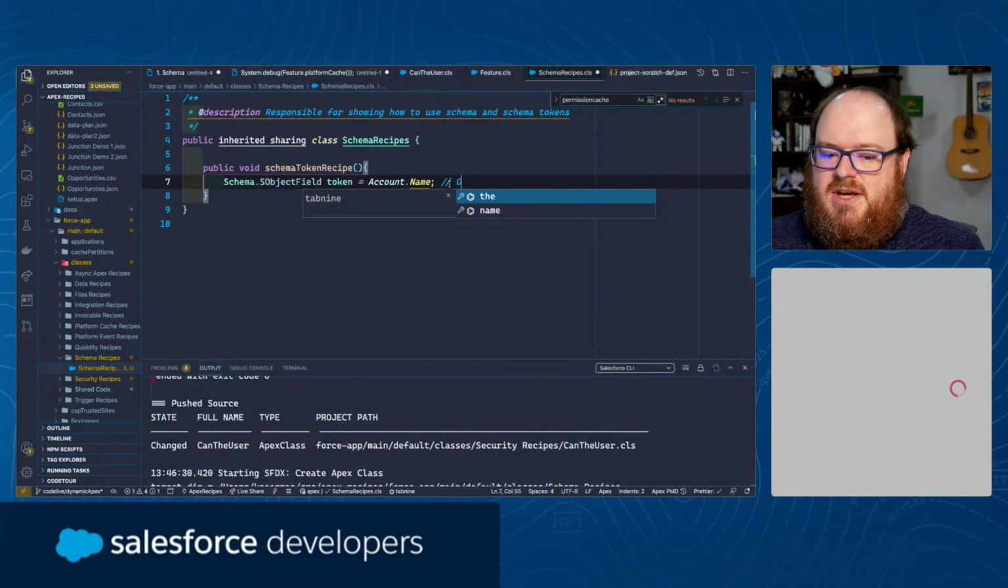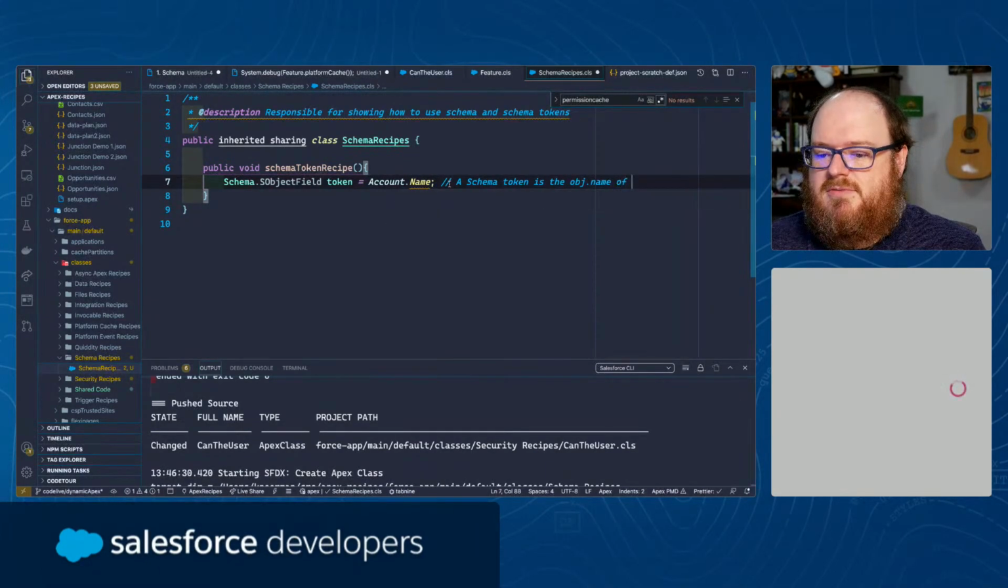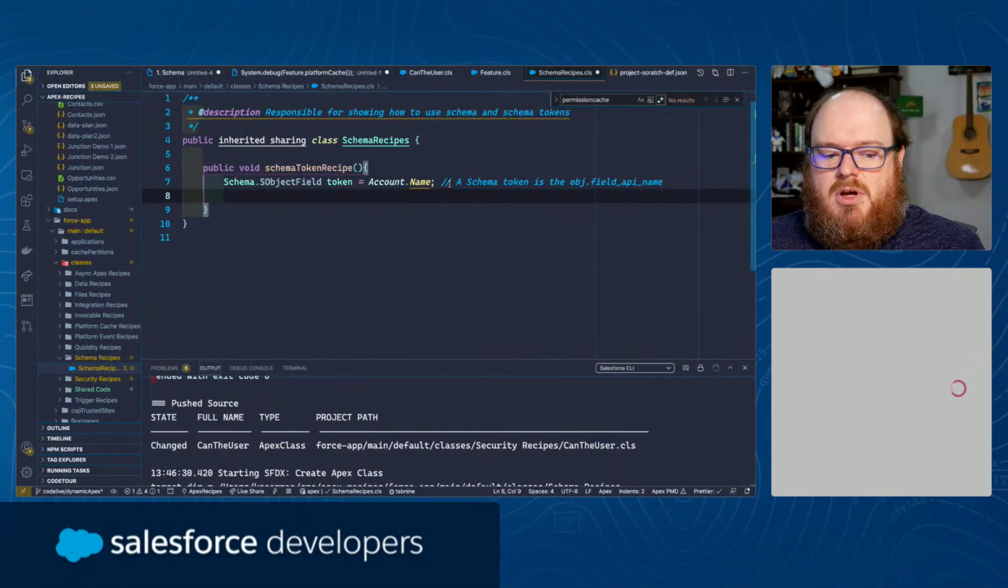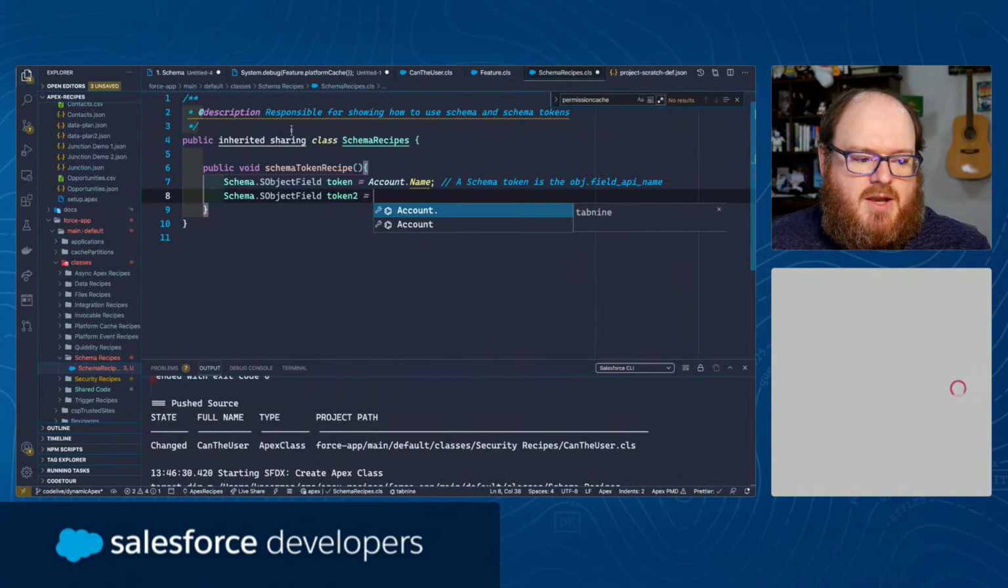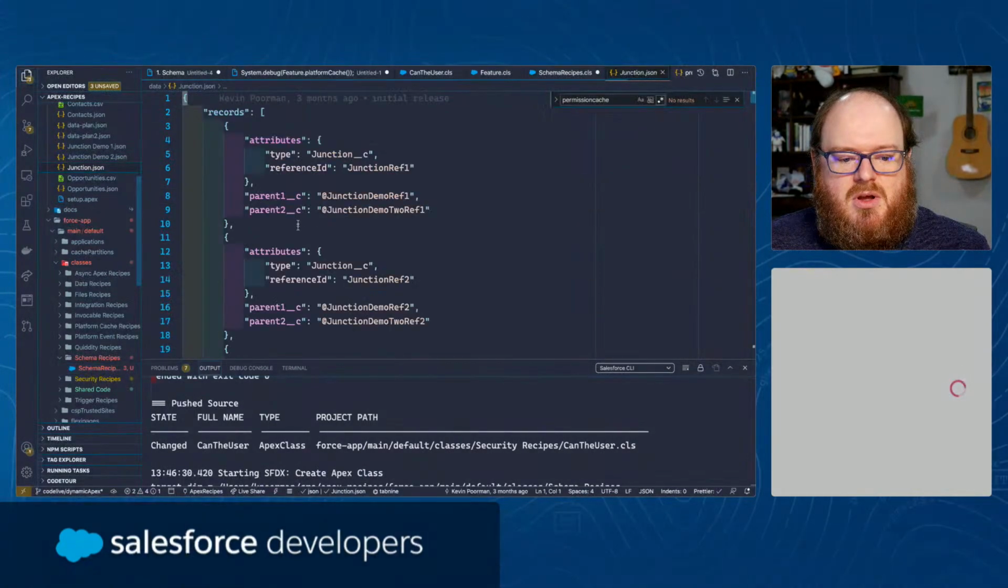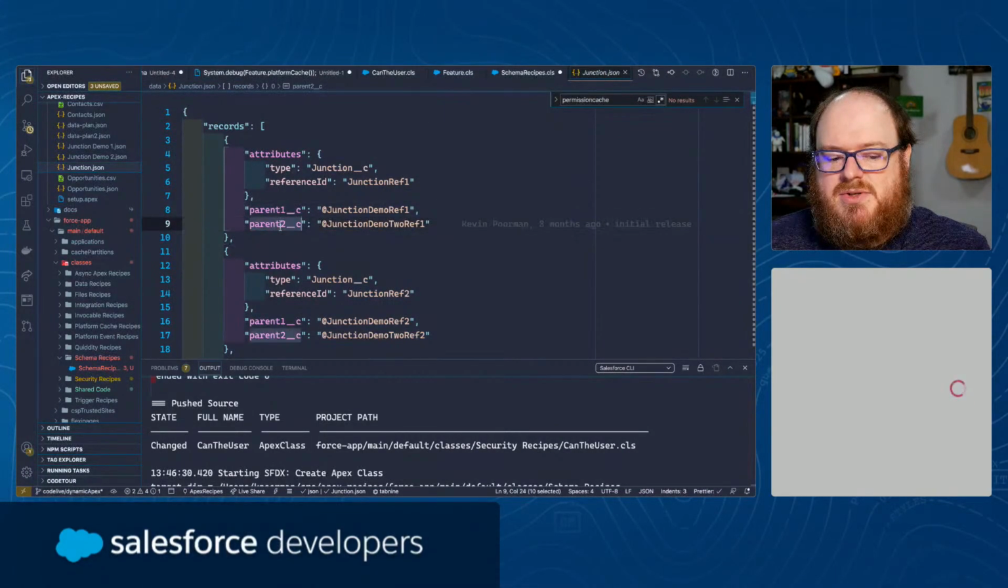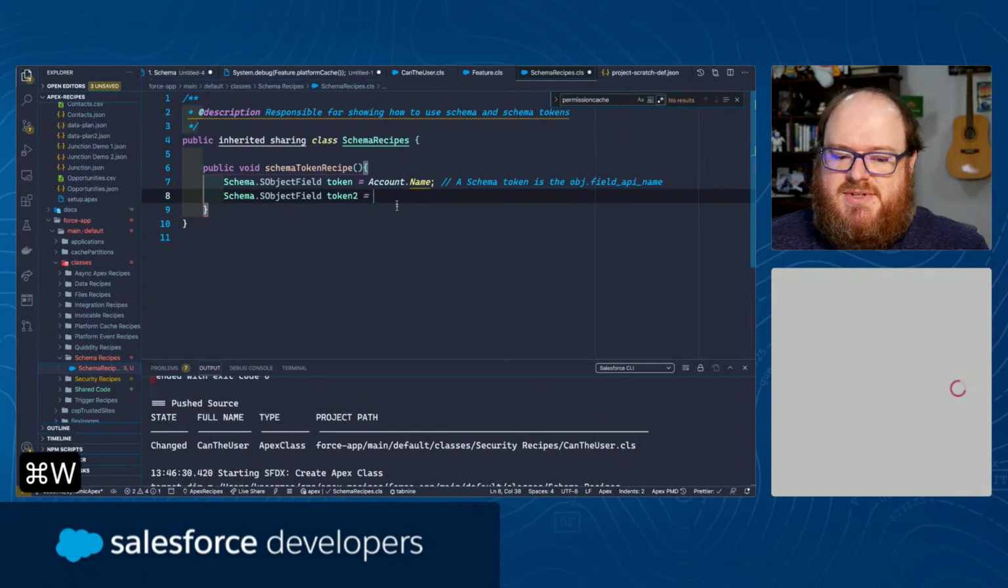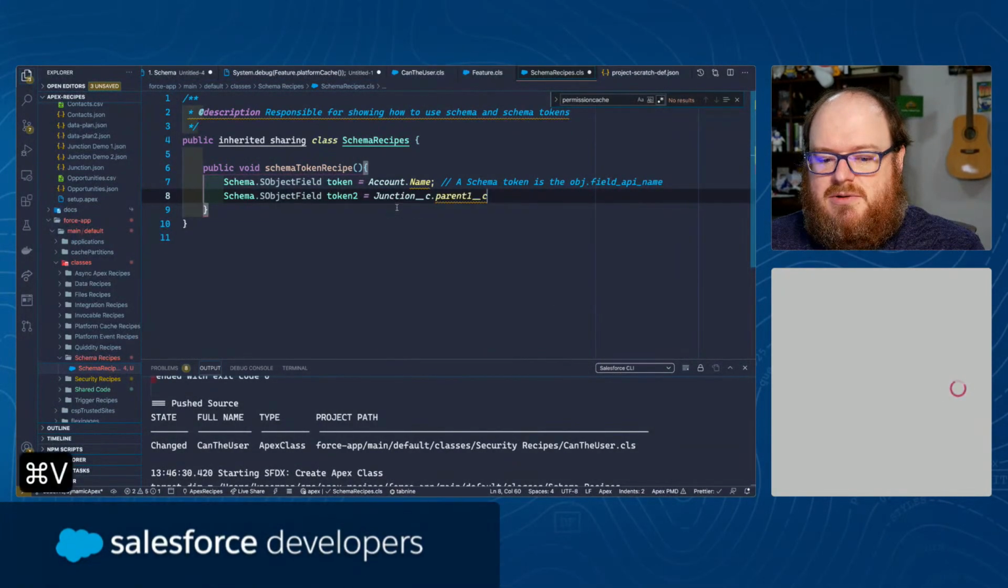And a schema token is the object dot name of an object dot field API name. So we can do Schema.SObjectField token2. I've got some junction objects. If we look at our junction JSON here, you can see that I've got parent 1 and parent 2. So we'll pull those out as an example of a custom object. We'll do Junction dot like that. Okay, I should put a semicolon there.